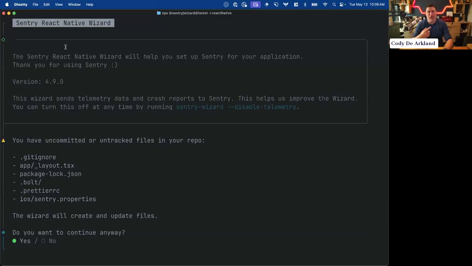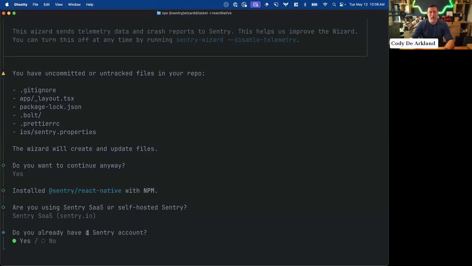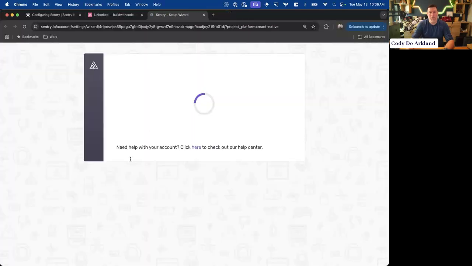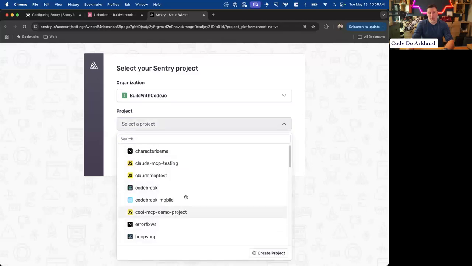Now, again, this is going to take us through all the different config options for setting this up. I have a bunch of files that haven't been committed. It's not a big deal. I'm going to go ahead and just say continue anyways. And it's going to prompt me for which Sentry environment I'm using. So I'll say Sentry SaaS. I have an account already. It's going to bring up my environment and I can choose from different projects.